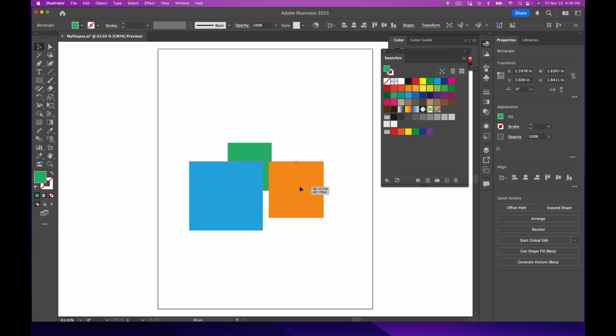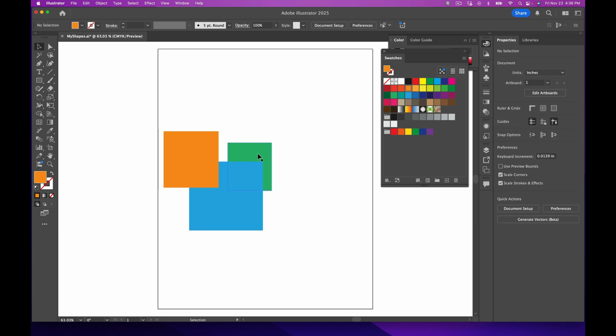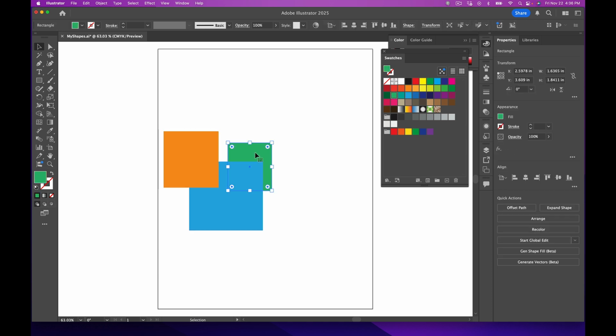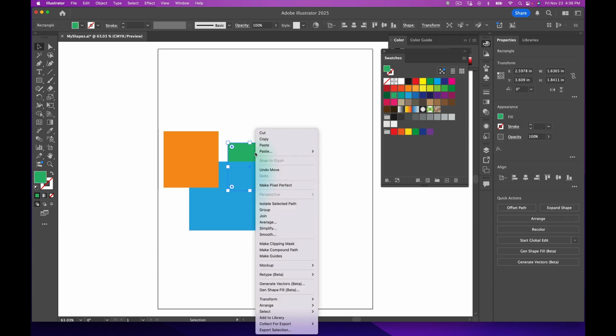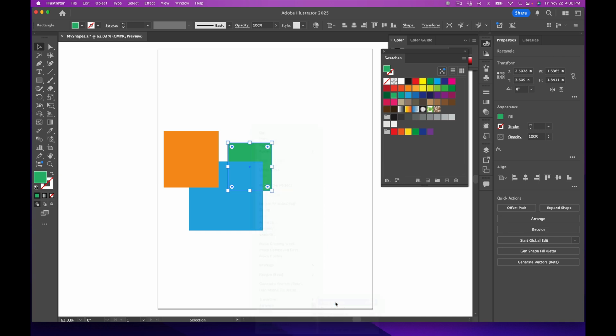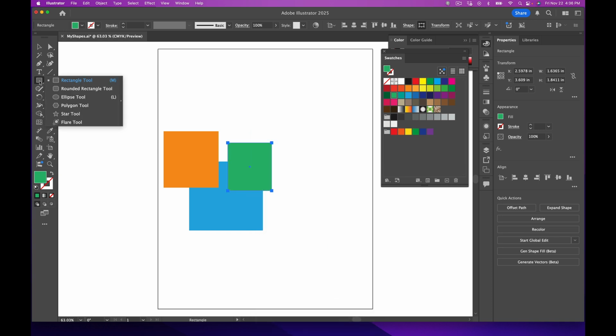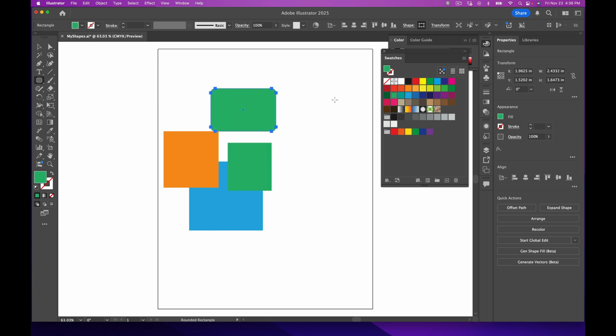You'll notice which one is on top of which, and if you want to move the stacking order of one, you can click on it, right mouse click, and choose Arrange, and here is Bring to Front. You can explore the other shape tools. Here is a rounded rectangle tool. Click and drag, change the color.